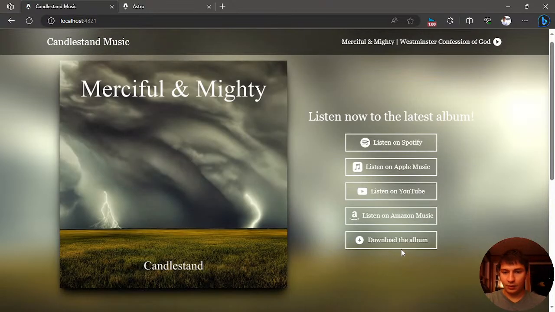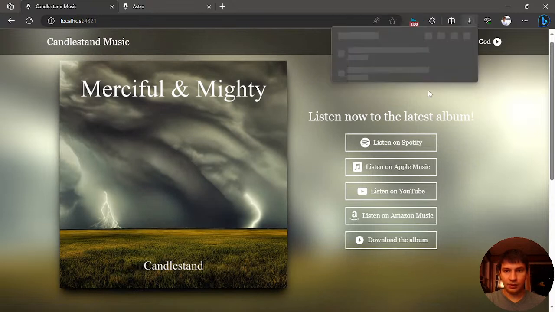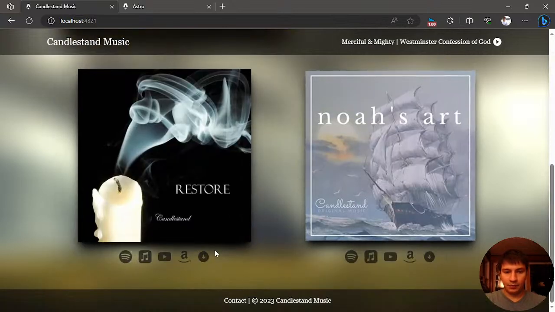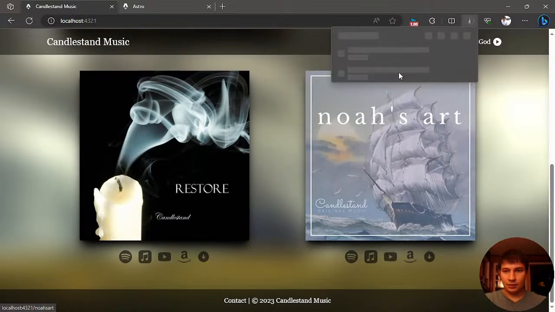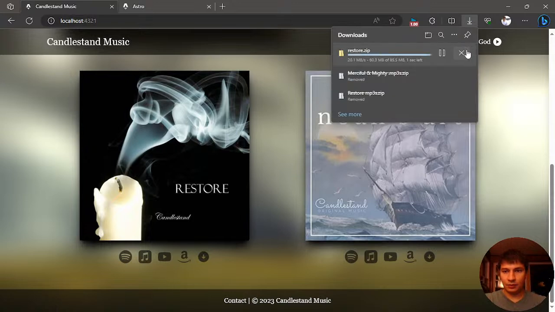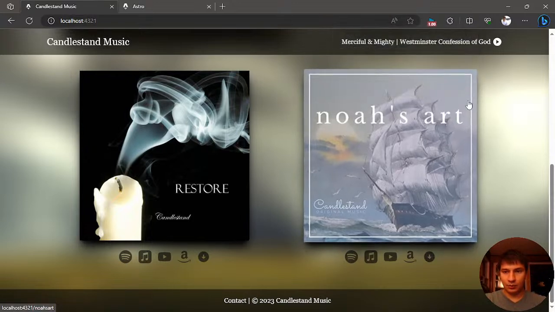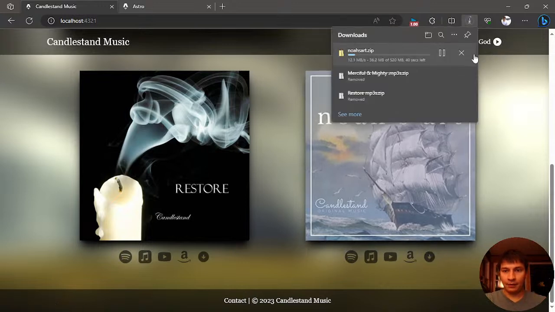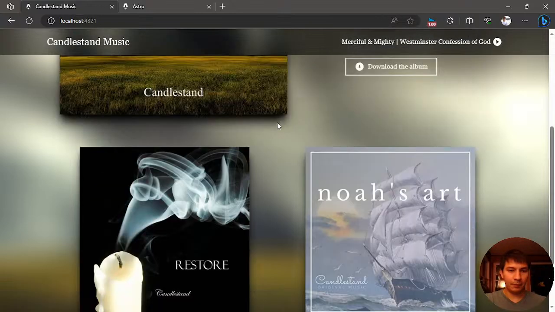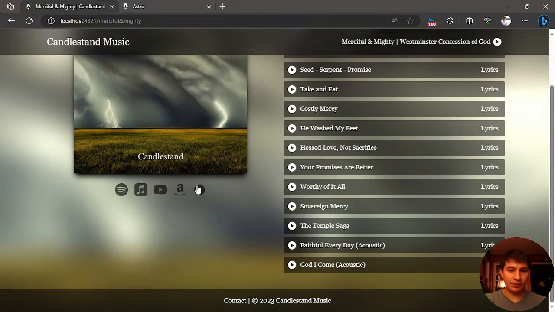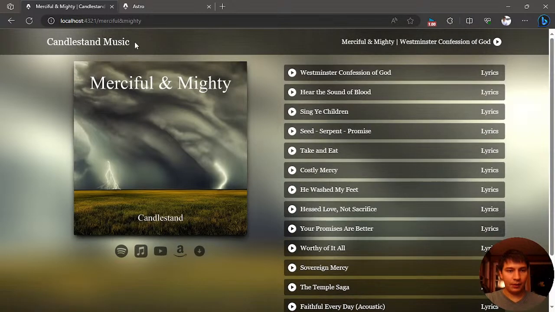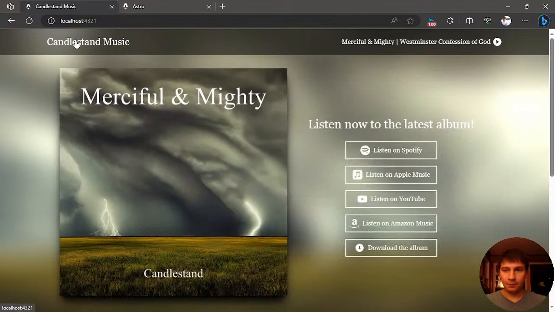Okay, so I think if I click on this, we should see a download start happening. Excellent. I'm going to cancel that. And then same thing with all these. Yep, very cool. Restore's working. Noah's Ark. Hey, there we go. Cool. All of them are working. And then that link component is the exact same as the one on here, so that shouldn't have any issues either. Cool. Okay. Easy enough on that one.